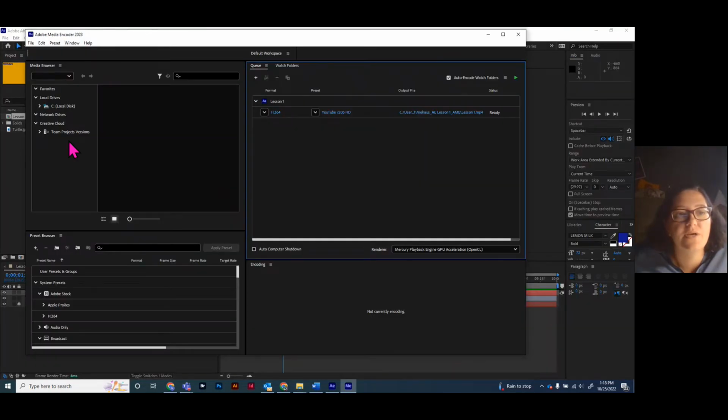But what it's going to do is it allows you to pick other places to save it to if you want to change it. Okay, you can also open Media Encoder and just open up the file that you want to queue without actually going through After Effects or Premiere or any of those, okay?